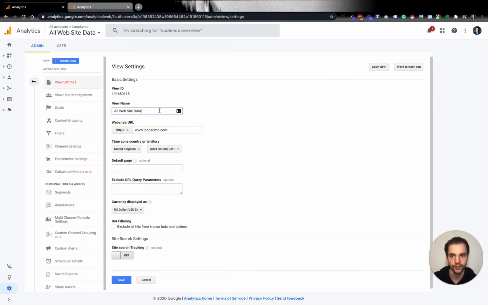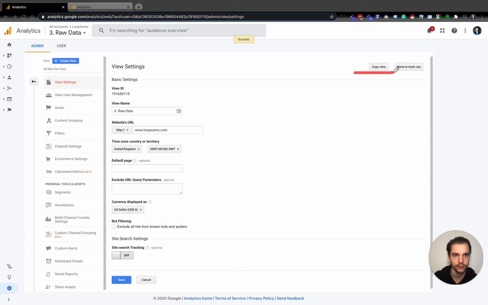And then I can change the name here to 1.rawdata, or I prefer to do it 3.rawdata, because 1 will be the master view, which I want to use the most. So then I'll save that one. Let's see, that worked. And then I want to make a copy of this, which I can do here.